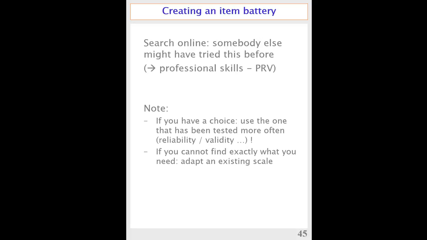Search for a scale on some topic. You go on either Google Scholar or somewhere else, simply trying to find somebody else who has come up with a scale for whatever it is that you want to measure before. And there are quite a few. So if you have any choice, then use something that somebody else has done already.